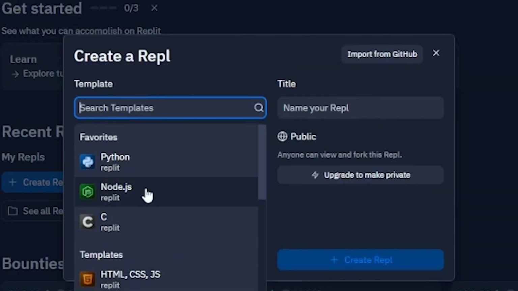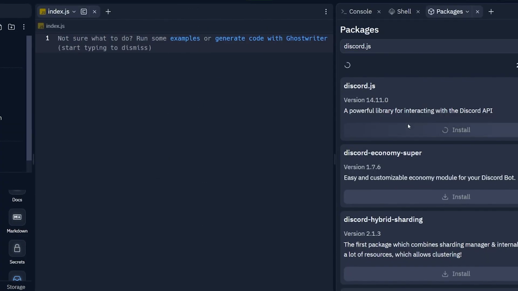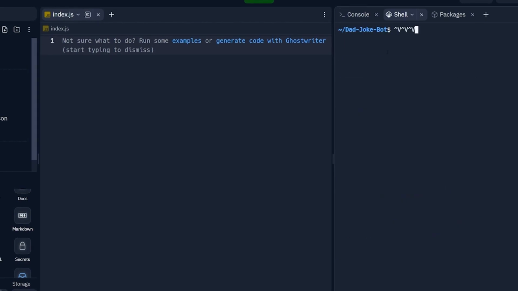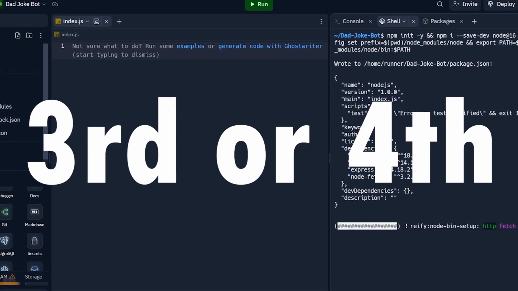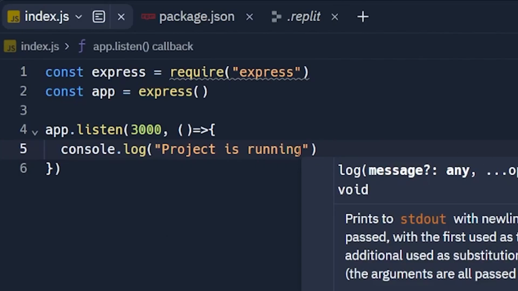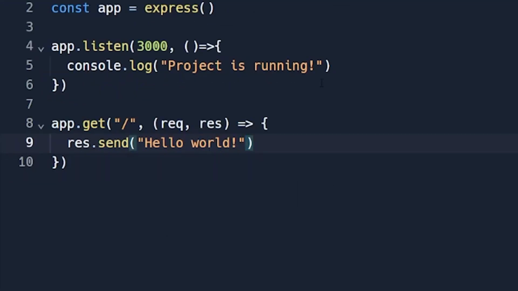And this is where the difficulty started. First I had to learn this new platform from scratch, and I only got the setup right in like the third or fourth try. So now we can write some code. First I made the app notify me when it's running. Then I set up the default page.